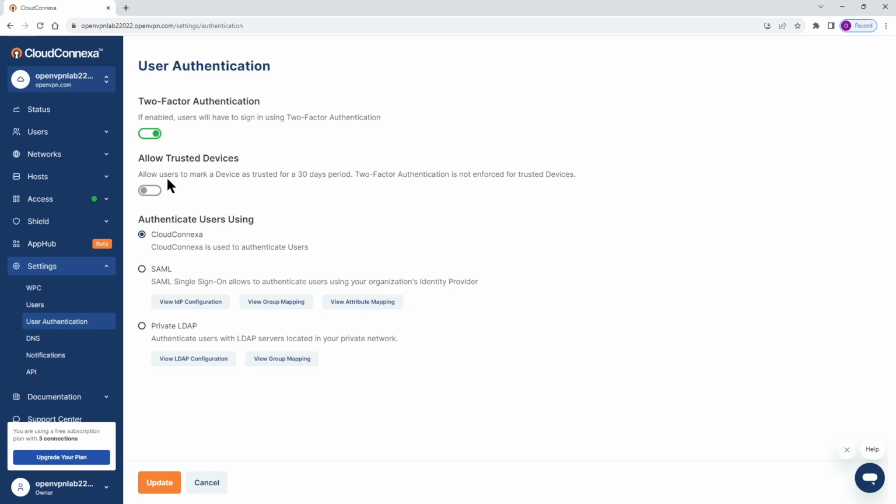If you would like to allow users to mark a device as trusted for a 30-day period, then you can toggle this switch. This way, the two-factor authentication is not going to be enforced for that trusted device for the period of 30 days. For the purpose of this demo, I'm just going to leave it as disabled.